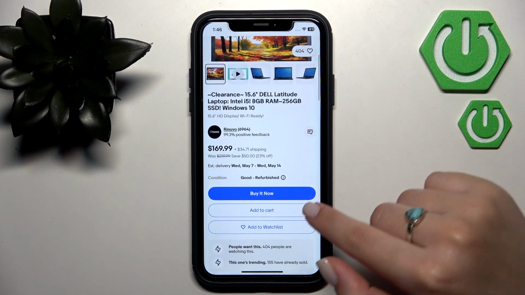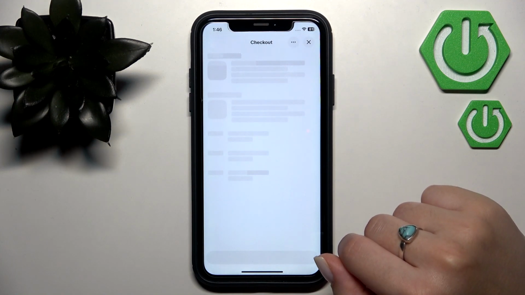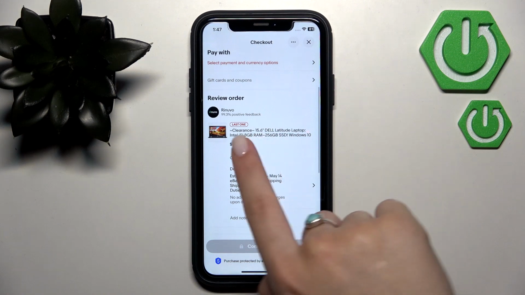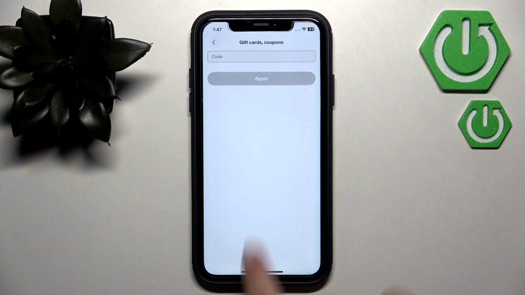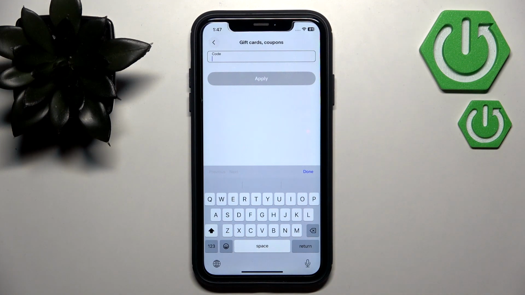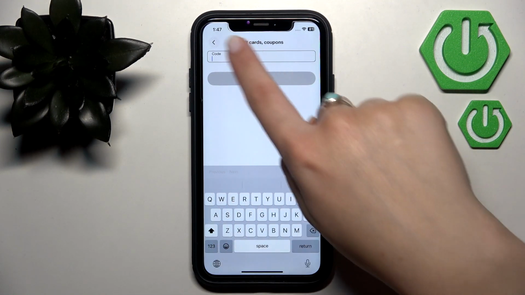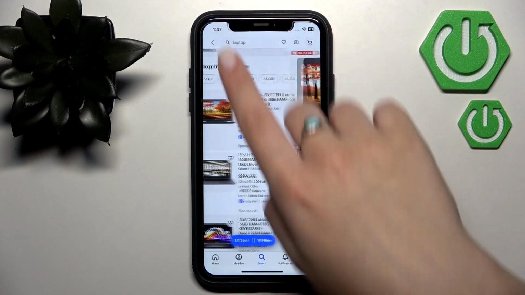I need to press the button Buy It Now, and here I need to enter my coupon. When you have entered it, to save, click the apply button and you will have your discount code applied.